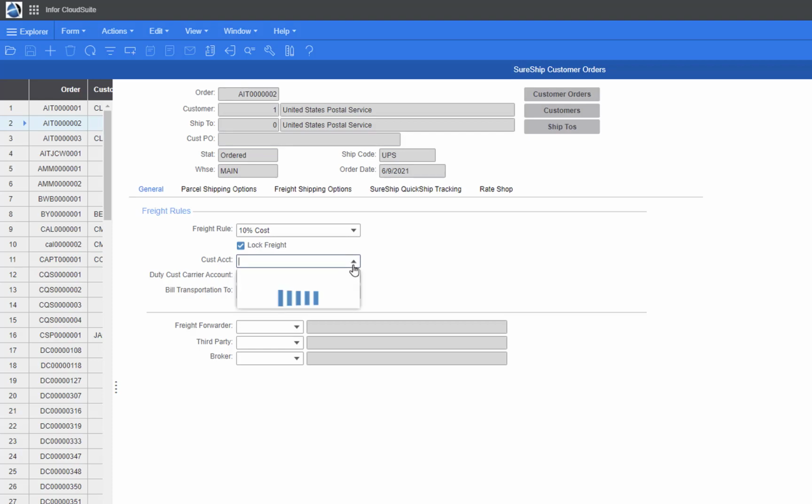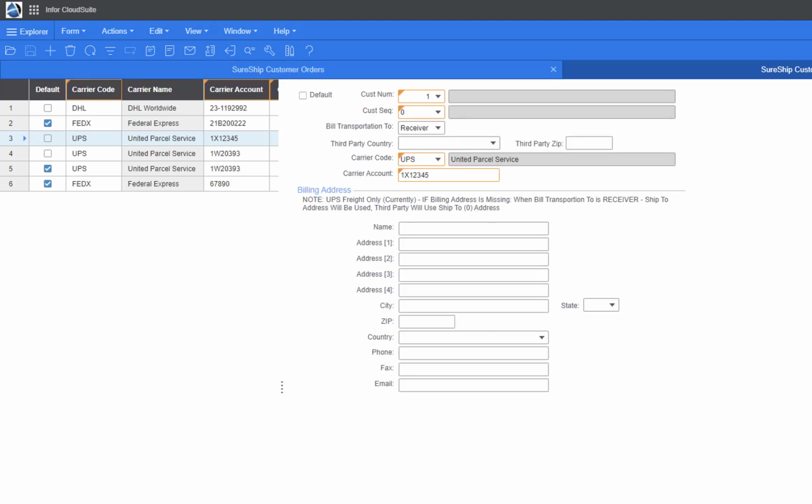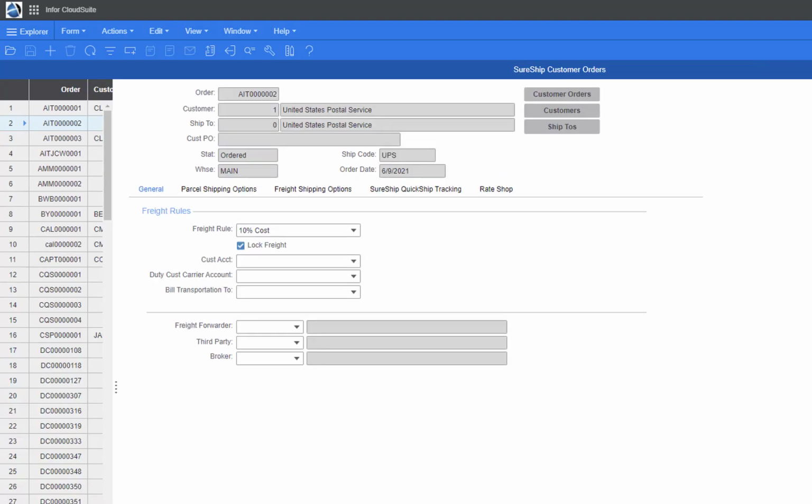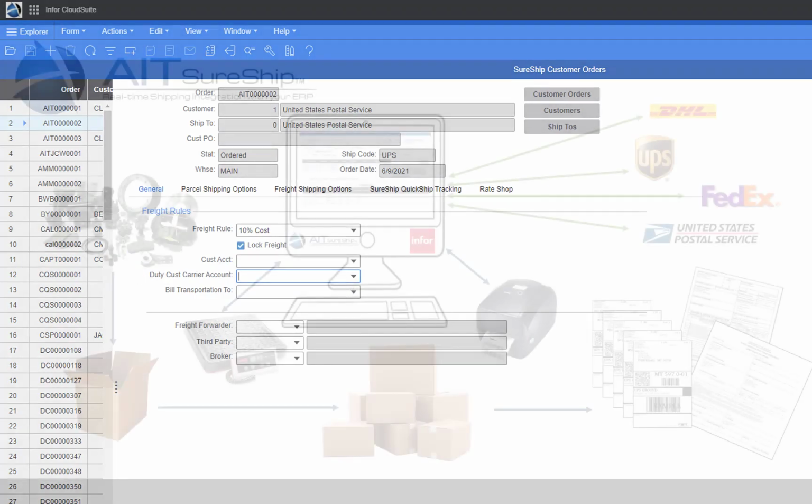Maybe your customer wants to use their own freight account or multiple freight accounts. With SureShip, you have the ability to store an unlimited number of customer freight accounts that are available at both order entry and shipping. And by the way, if you're shipping internationally, you have the ability to break out and bill separately for the base freight amount and/or the customs import charges.